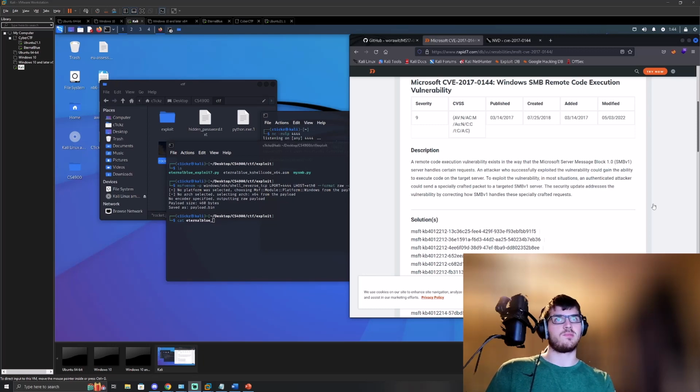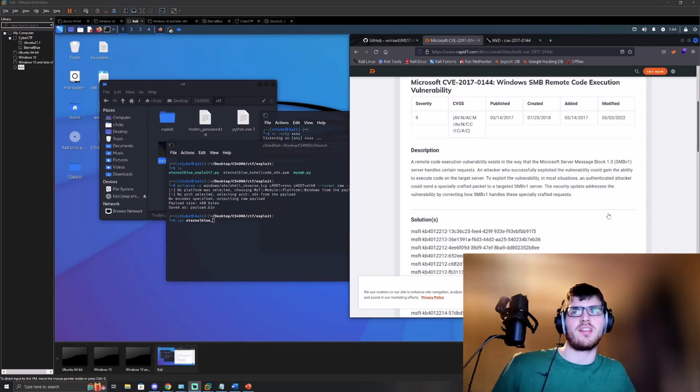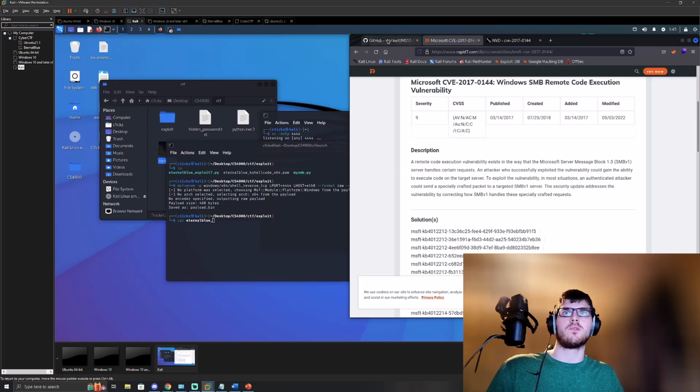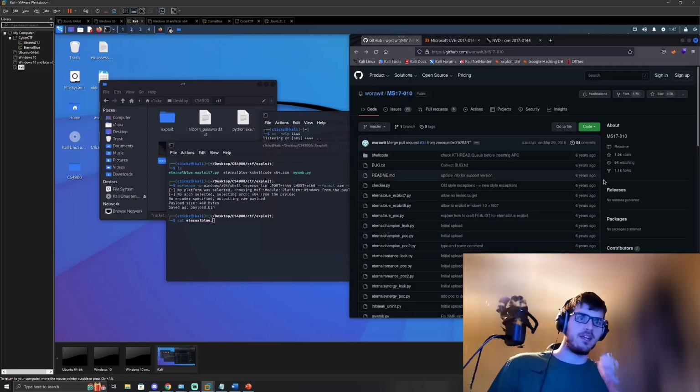This CVE was the one associated with it, but the Microsoft Security Bulletin MS17-010 also included EternalSynergy, EternalChampion, and EternalRomance. Essentially, what this lets you do is send a specially crafted packet to an SMBv1 server, and it allows arbitrary code execution. I'm going to go through how to manually do this exploit using Worawit's GitHub, and then we're going to do a little bit of discussion on it.